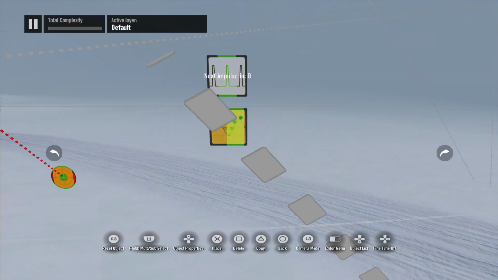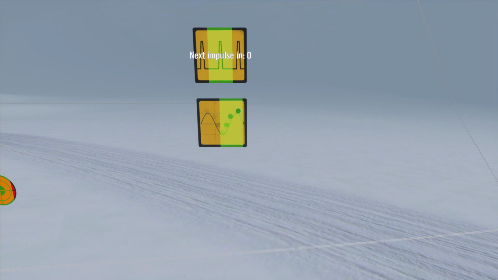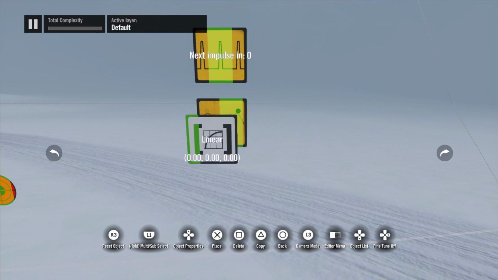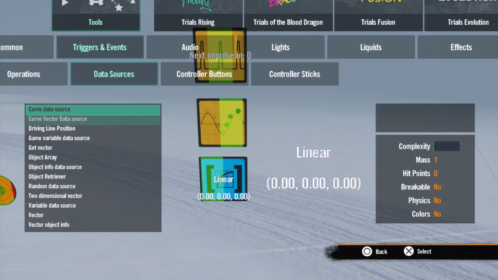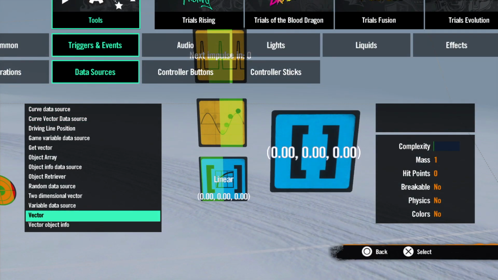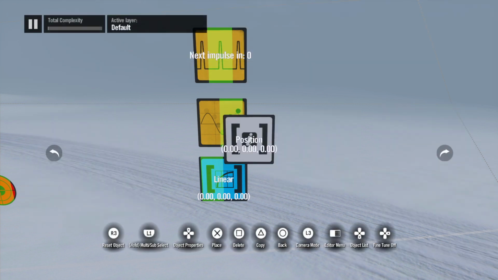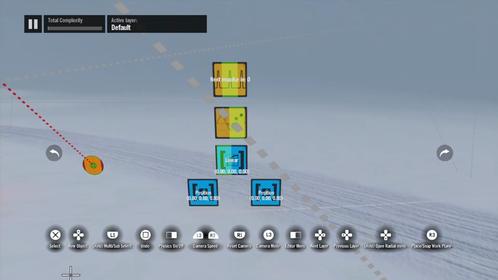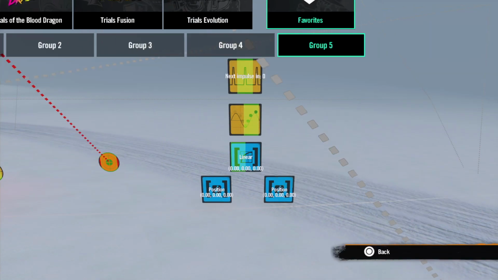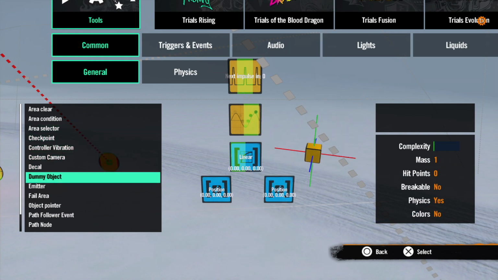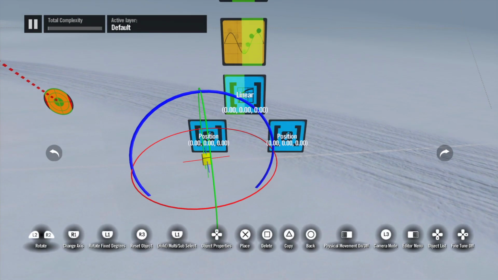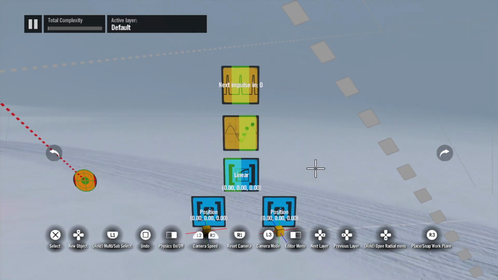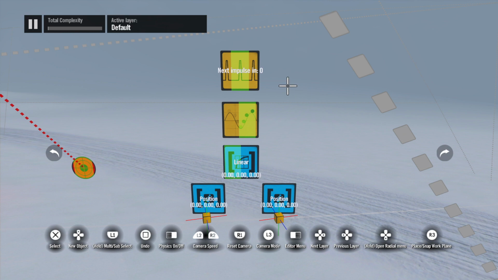So first one is an interval trigger, object position event, and then come over here, get yourself a curve vector data source, and then scroll to the bottom and get yourself a vector object info, and put one there, and copy and put another one there. Now go into common, get yourself a dummy object, and just put one there and one in front of that one, and that's all the tiles you need at the moment. So we're going to rig it up.